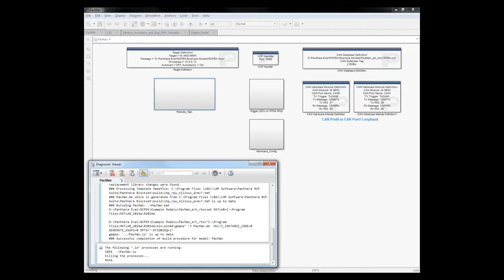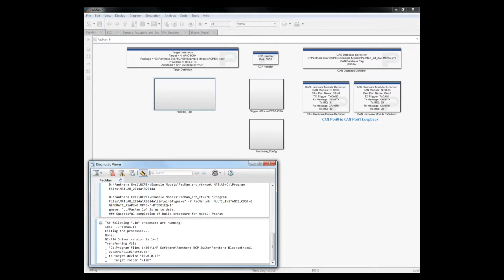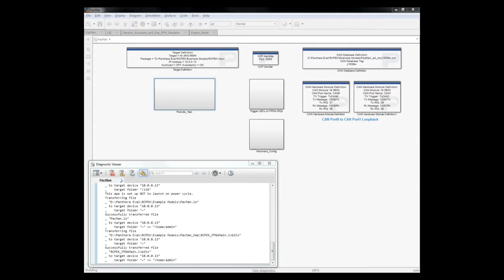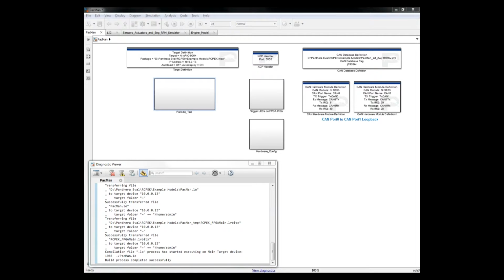Now let's watch it load and deploy to the hardware. Panthera and Simulink are now working together to compile the model, create the software code, deploy it on the NI CompactRIO platform, integrate it with the FPGA to tie it to the real-time hardware, and then launch the application. Soon you're going to hear the engine model kick in and run the engine. Now I'm going to turn it down so it doesn't disrupt the presentation here.